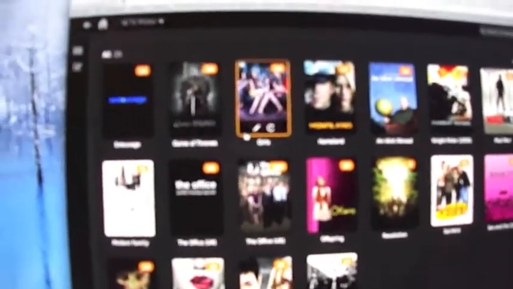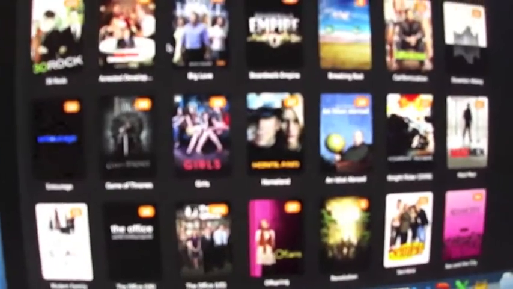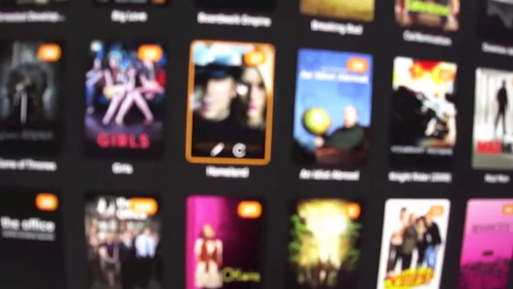TV shows, and here's all my TV shows here. I don't have that many, just the main ones that I like watching, and so does my partner. But I'll go into Homeland. Homeland's a very good TV series. Whoever doesn't have it, you have to watch it. And it will bring up all the seasons I have, which is only two actually.